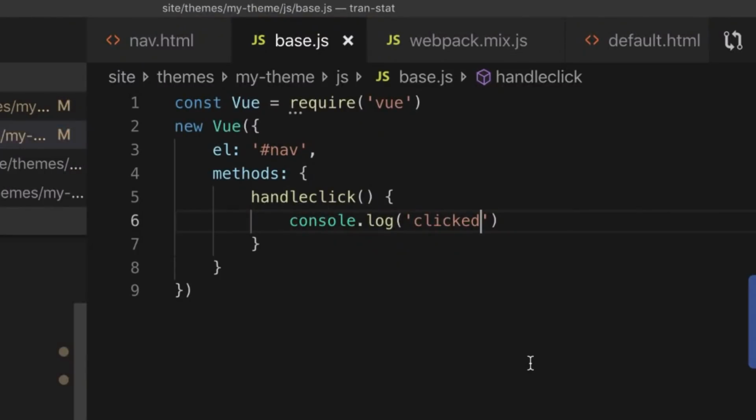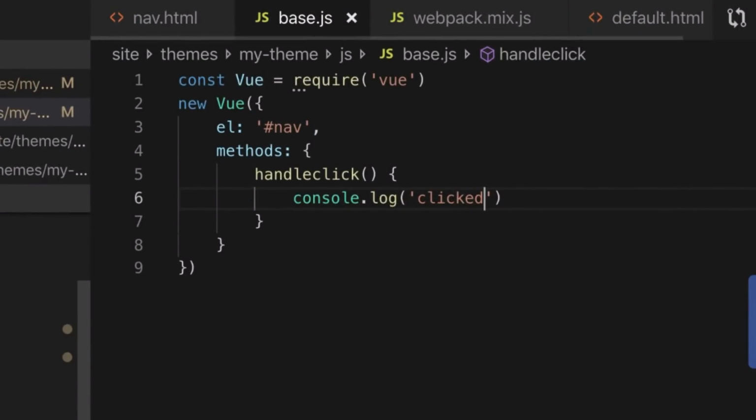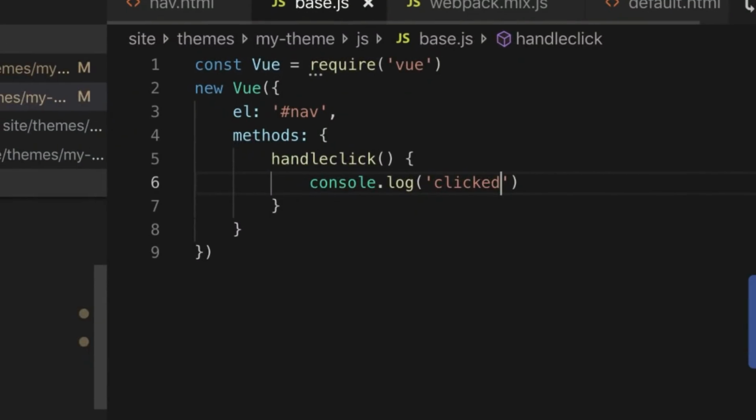Mm-hmm. And every time we click it, we want to change isOpen to false if it was already open, and change it to true if it was closed, just to toggle it. So what we should do is add a new key, just like we have methods here. We'll call it data.